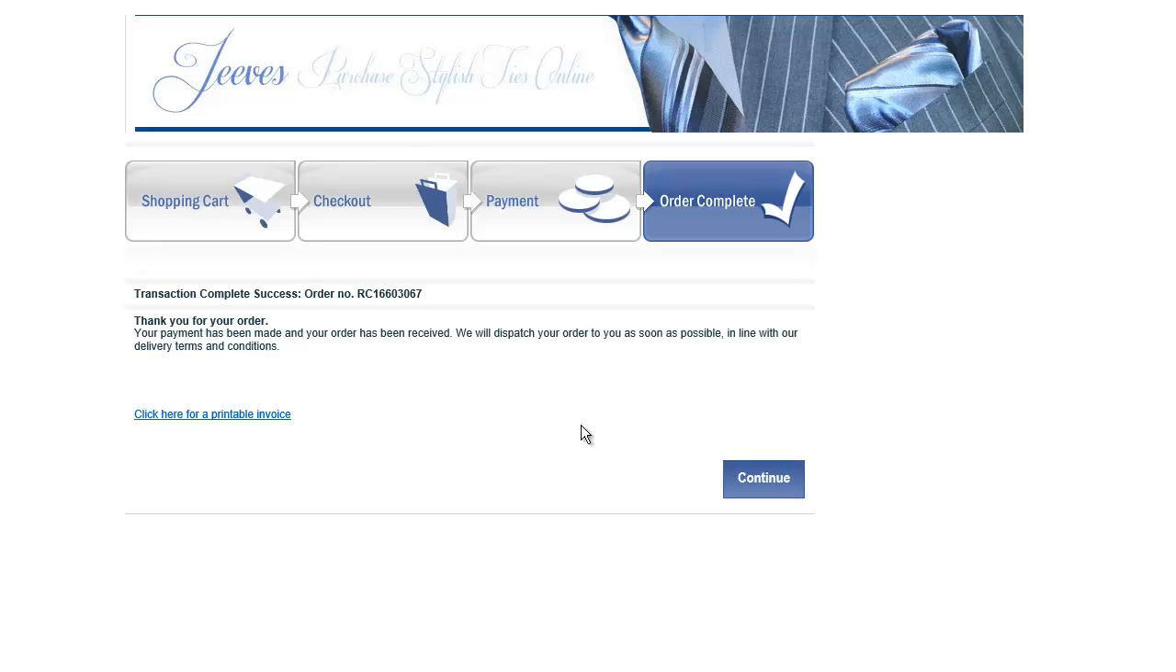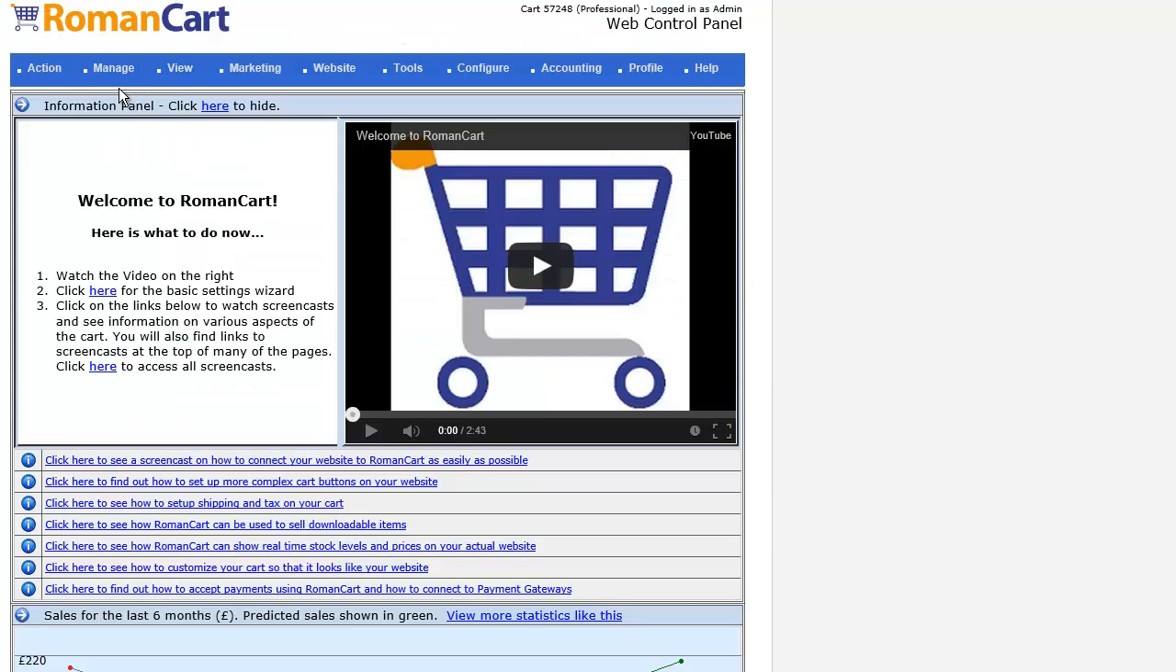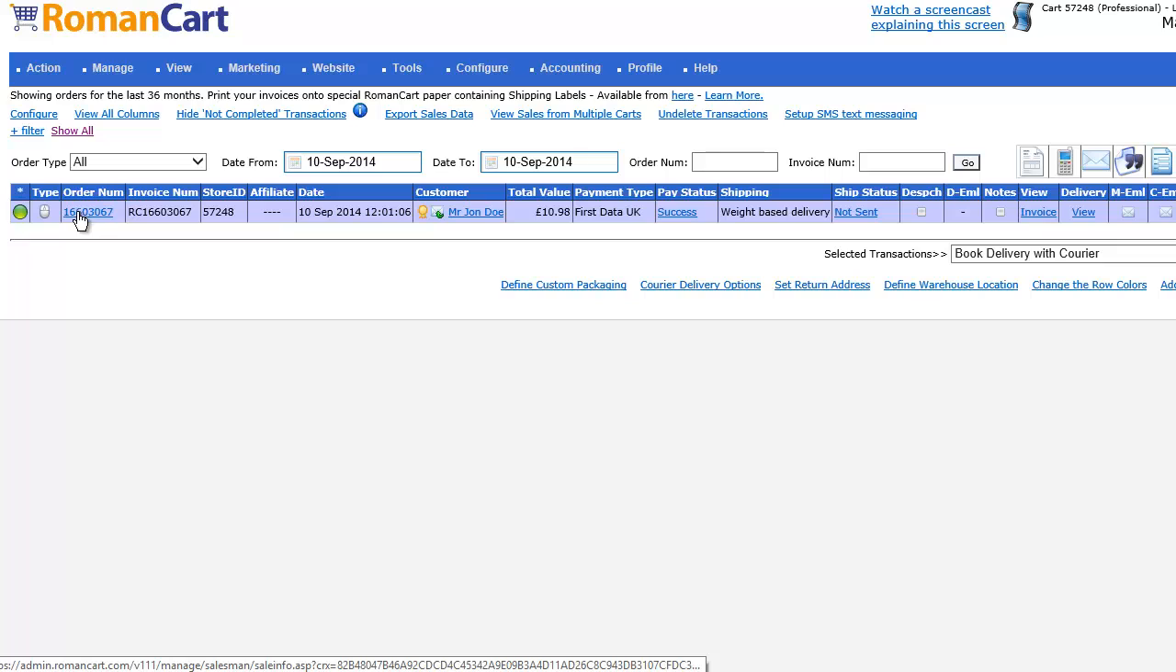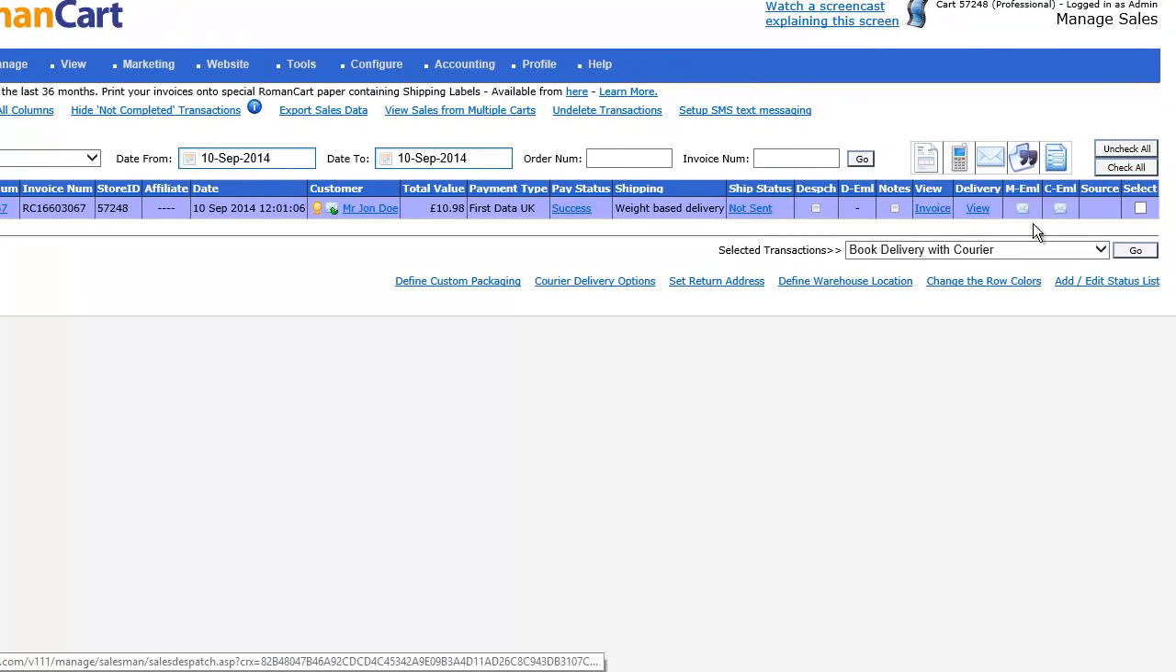And let's just take a look at what you'll see as the merchant on the control panel. So back on the control panel, we click on Manage, Sales, and you can see that the transaction appears there. It shows a green light to show that the payment was successful. It shows the customer name, payment type First Data UK, payment status success, and if you look on the right hand side as well, if I just move the screen to the left a bit, you'll see it shows that an email was sent to the merchant and also to the customer.